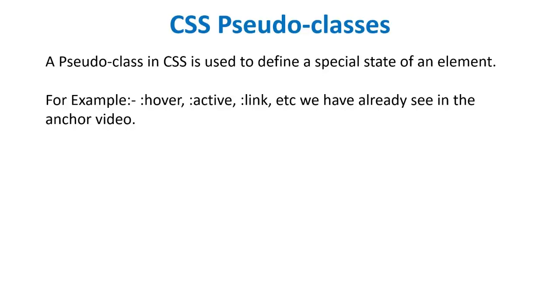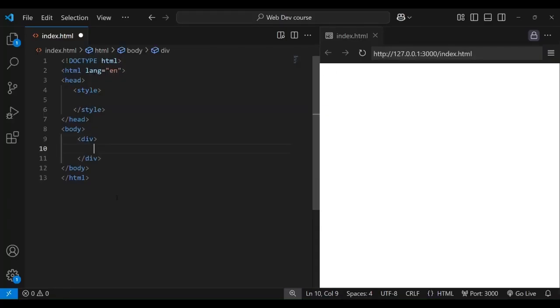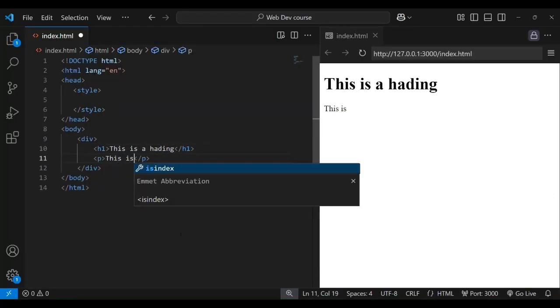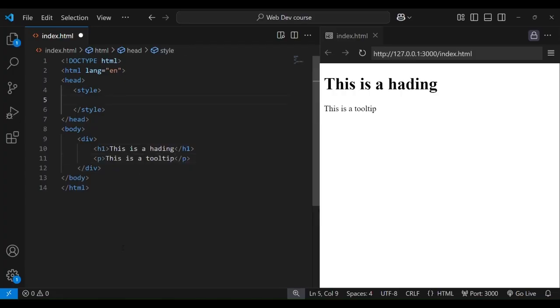A pseudo-class in CSS is used to define a special state of an element. For example, hover, active, link, etc. We have already seen in the anchor video. If you have not seen the video yet, click on the above link and watch the video. Also access the web development playlist from the description box. Let's see a quick demonstration. Let's create a custom tooltip.